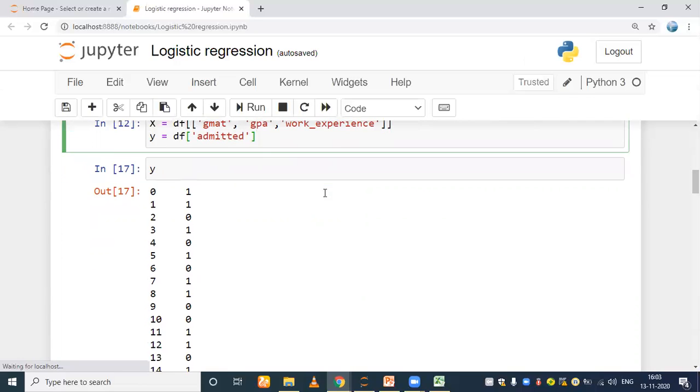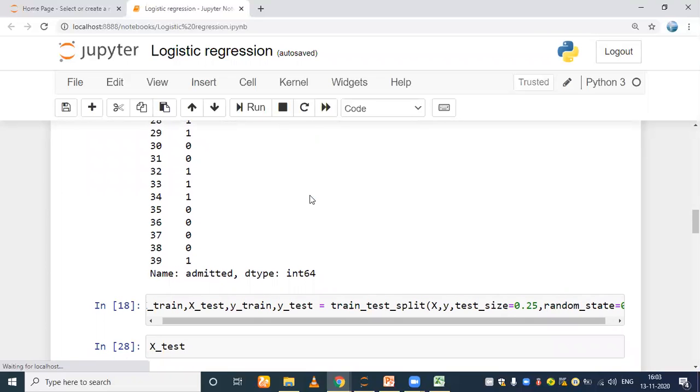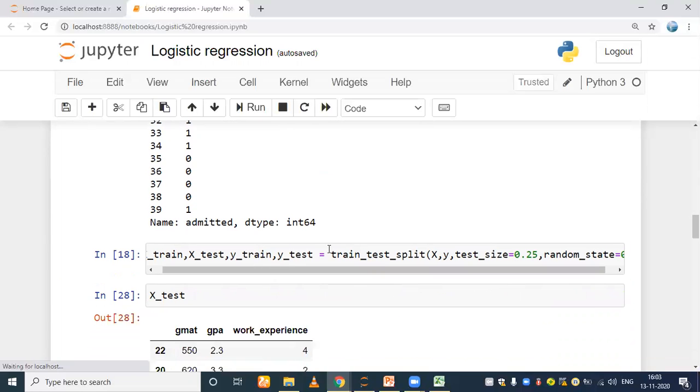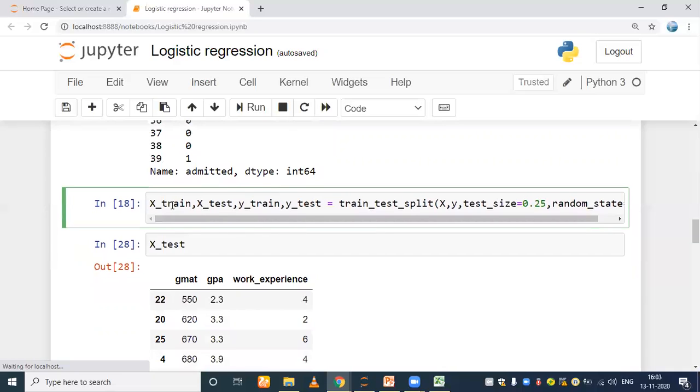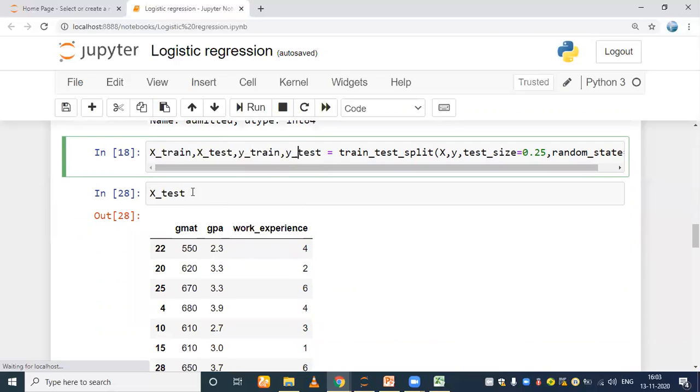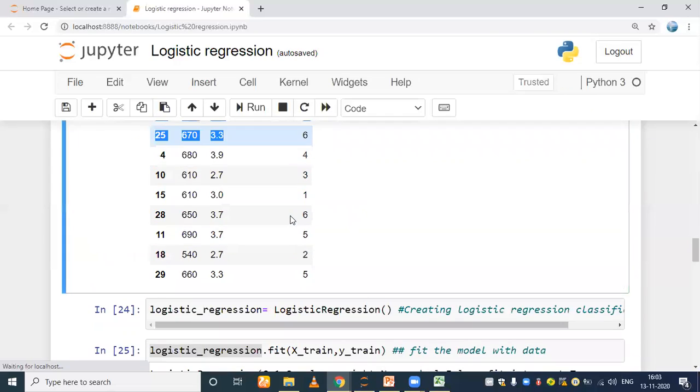Once we're done with that, we need to divide our data into training set and test set with the help of train_test_split. So X, Y, test_size 0.25. This means we have broken down our data in the ratio of 75 to 25. 75% of the data you will use for training the model, and the remaining 25% you will use for testing the model. The result of this is going to return X_train, X_test, y_train, y_test. So this is our X_test, the 10 values, that is 25%.